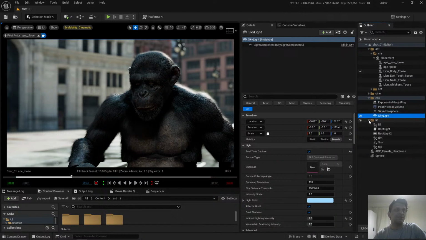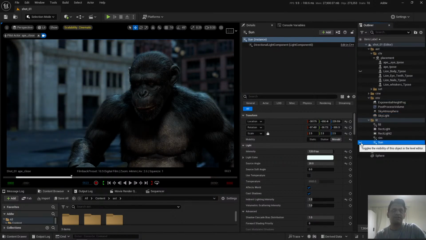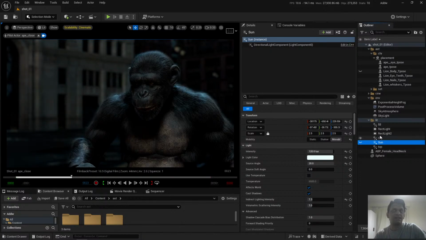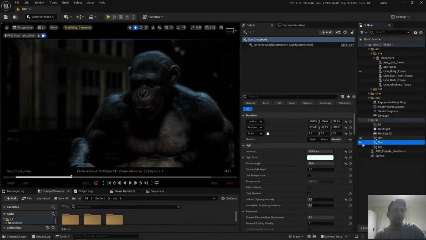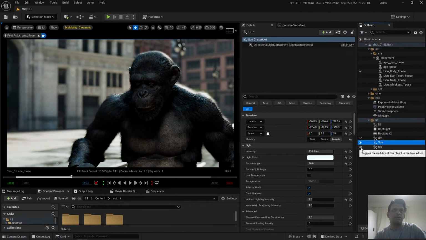Then we have the lit folder. In this lit folder I tend to have my set lighting separate and character lighting separate. So this is the sun, which is for the set, and the character lighting is separate. All these lights are separate. Rim, fill, top, rectangular left, top, and front.